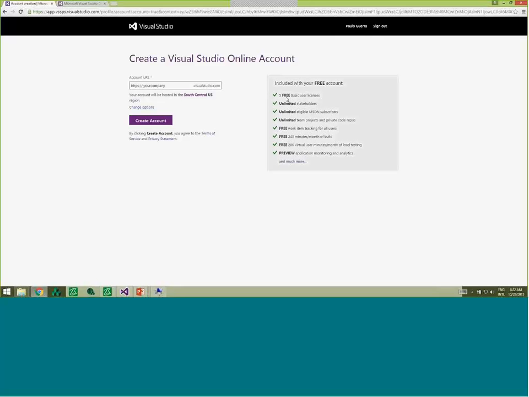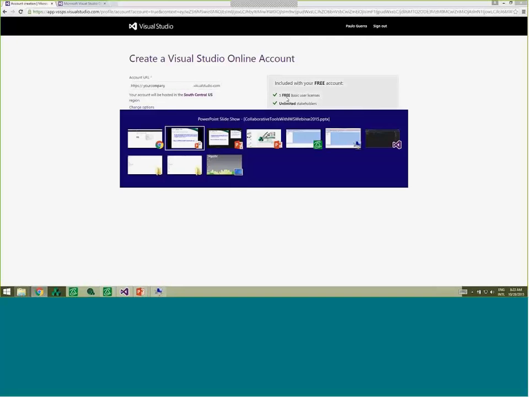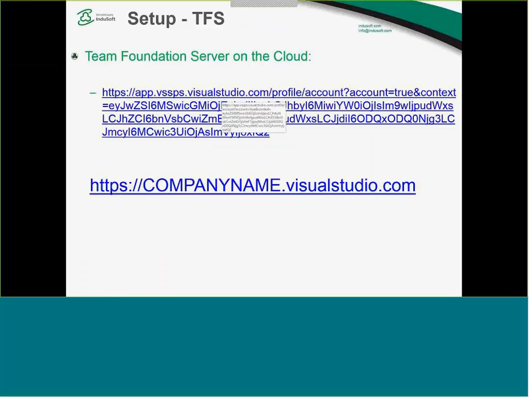Okay, so very easy to set up. Again, you don't have to deal with any IT, any server configuration whatsoever, and that's why we really recommend starting by using this cloud-based system.